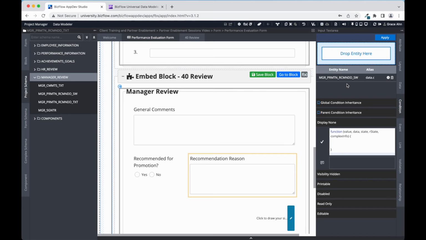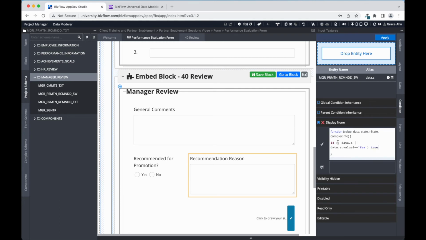And just like when we were creating our calculation in the Universal Data Modeler, doing this assigns an alias to the entity that we can use in our script, which I'm going to paste now in the display none. And as you can see, I need to modify the data.alias to match the one that we have here. And as you just saw, the red X error alert just went away.